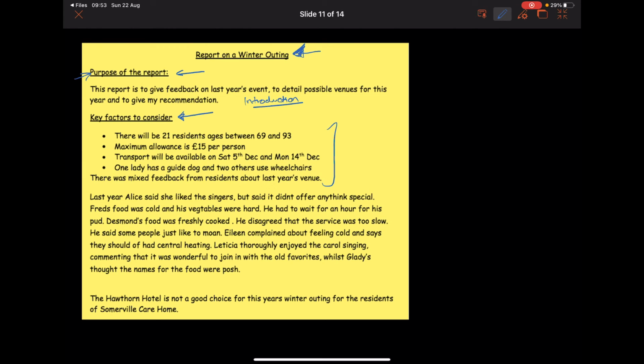There will be 21 residents ages between 69 and 93. Maximum allowance is £15 per person. Transport will be available on Saturday the 5th and Monday the 14th of December. 1 lady has a guide dog and 2 others use wheelchairs. There was mixed feedback from residents about last year's venue. So, then goes on to talk about that in a bit more detail. Last year, Alice said she liked the singers, but said it didn't offer anything special.